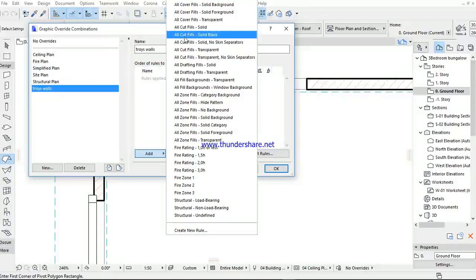These are existing rules in graphic override. Now you see it still has different rules for it. Now I can place fire rating 1 to 5 hours, fire rating 2 hours, fire rating 1 hour or less than, fire rating 3 hours, depending on what I want the wall to represent. Now I'm using this override for graphical representation based on documentation. I'm not using it for fire rating.